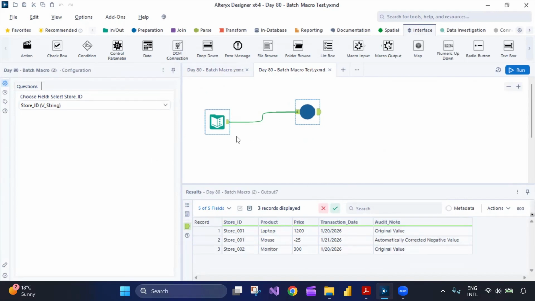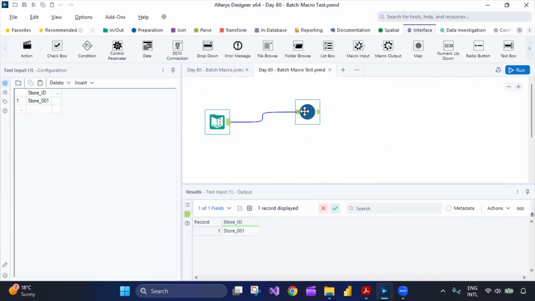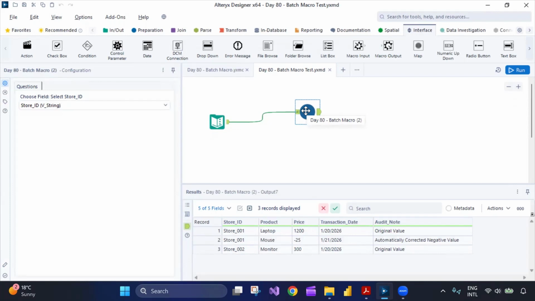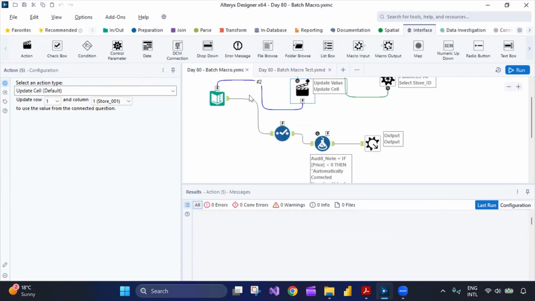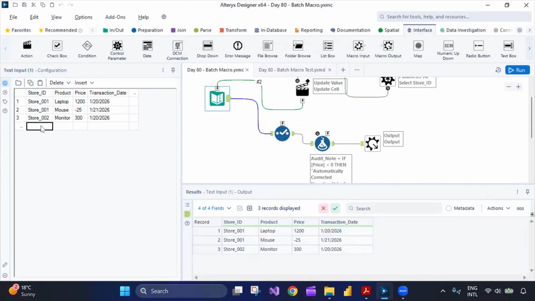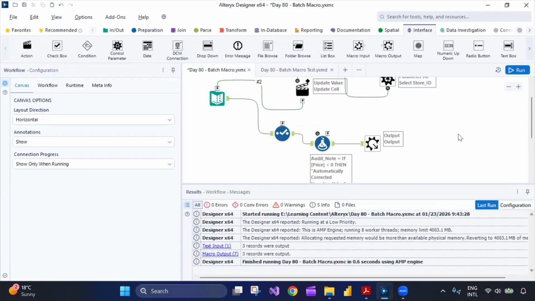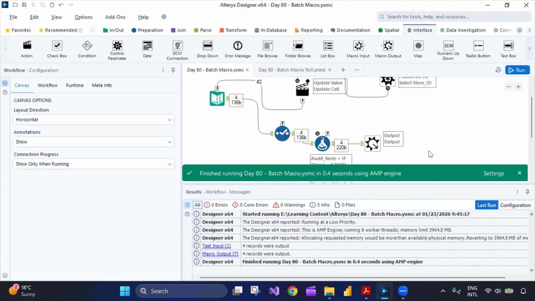So we put in one single entry, but for example there could be 1,000 entries or maybe 2,000 entries. So let's make the changes here. Let's make it store_003 and make it laptop, then make it 400, and this should be 10 2025, right? Now this is a macro file, so we need to save it also. Whenever we make any changes to the macro, we need to make sure it is saved. Okay. And let's execute the workflow.